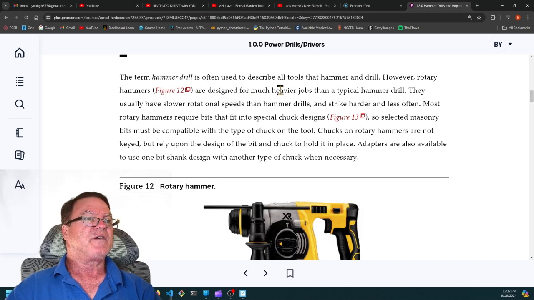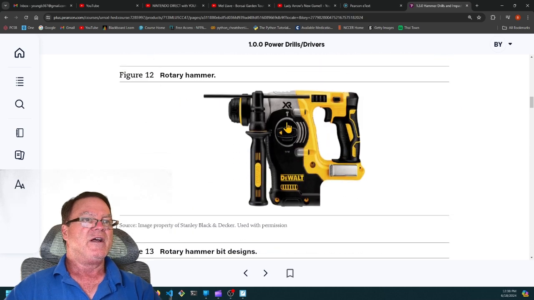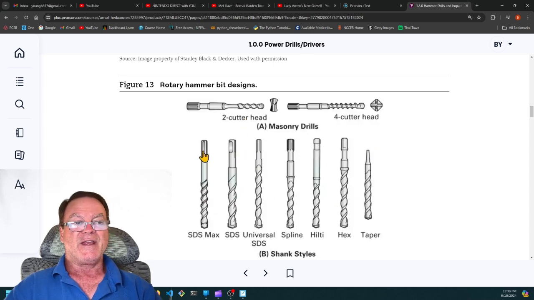The term hammer drill is often used to describe all tools that hammer and drill. However, rotary hammers are designed for much heavier jobs than a typical hammer drill. So here's a rotary hammer. These are for drilling or chipping concrete slabs, and they have specialty bits that only fit in that tool. You can't use them in any other tool. These bits are hardened steel, so you can't use these as a chisel. If you have a chisel bit, don't use it as a chisel. Don't try to hit it with a hammer, because the hammer is also hardened steel and something's going to crack.